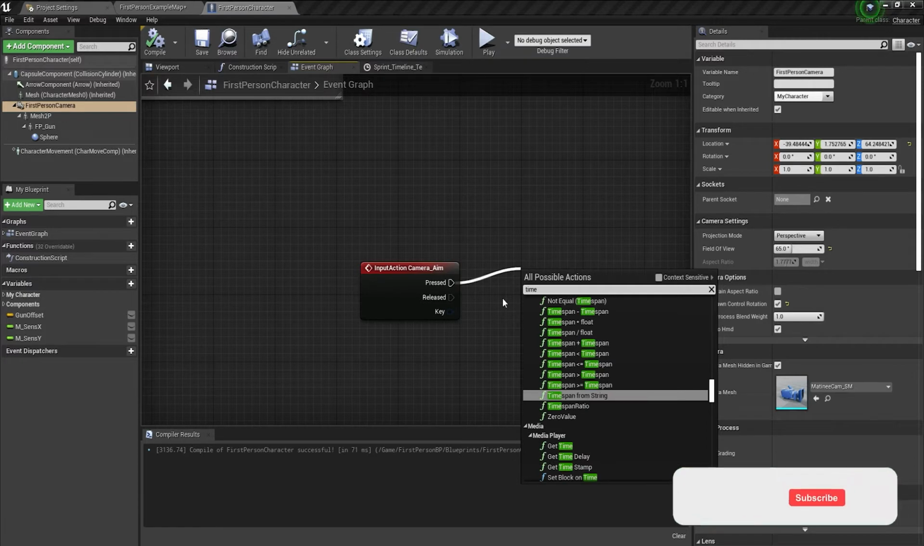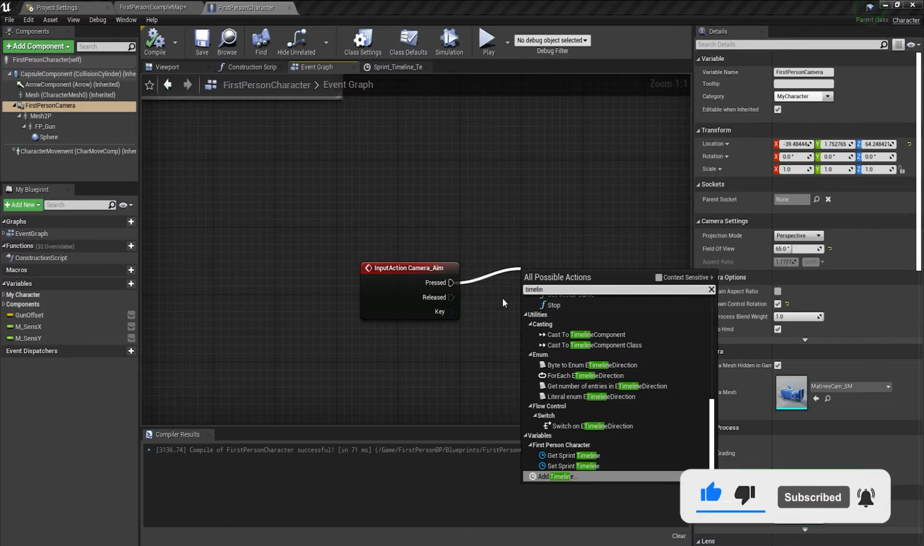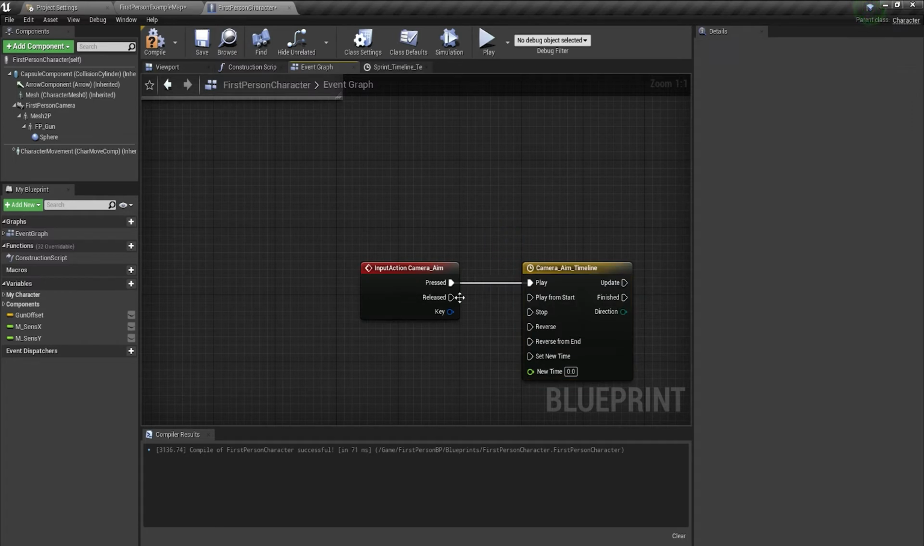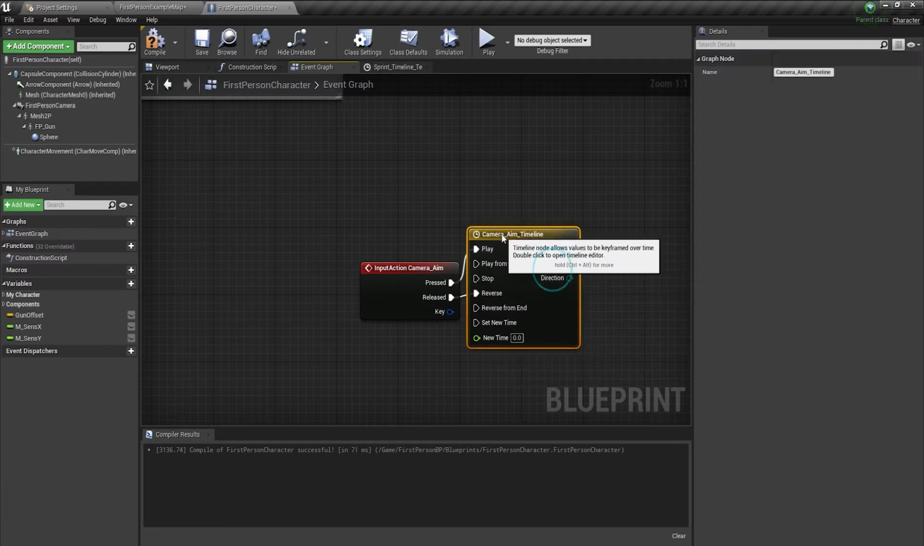Now go to the event graph and from here when we press, add a timeline, add timeline and name it camera aim timeline, and when we release it will go to reverse.